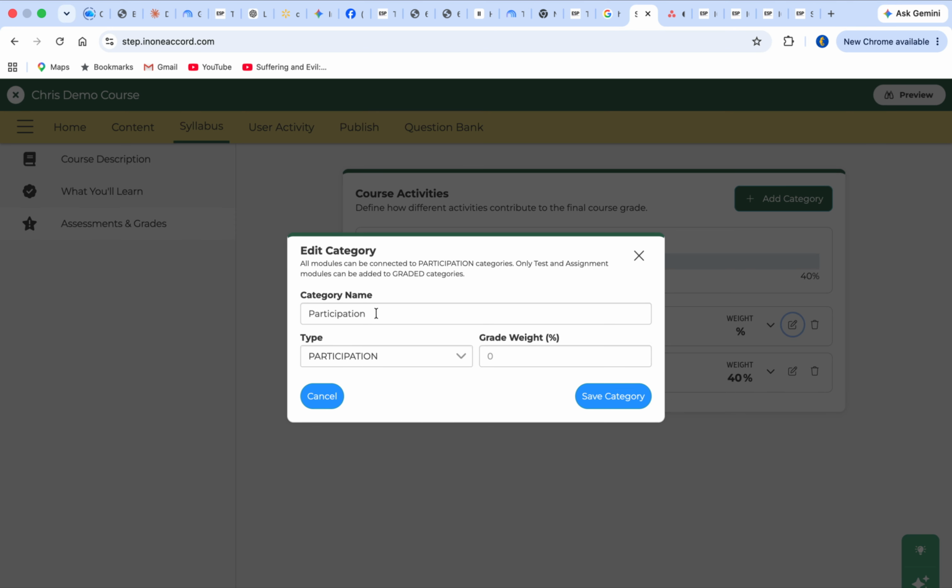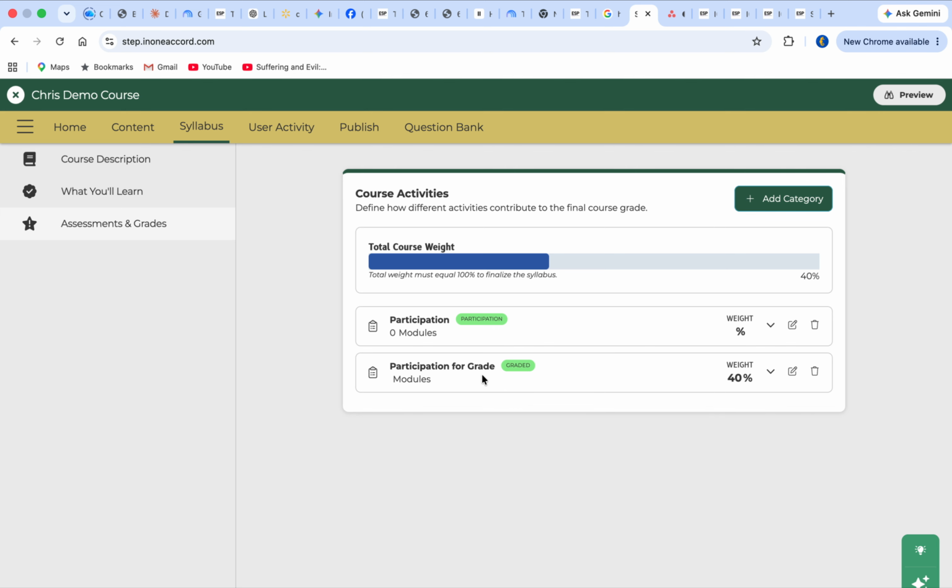We can have a category named participation, and there's two types, graded and not graded. So this is the not graded one, and you may have this because maybe you want to tag certain text modules with this. That's okay. That's not what I'm talking about. I'm talking about this second one, a participation for a grade.